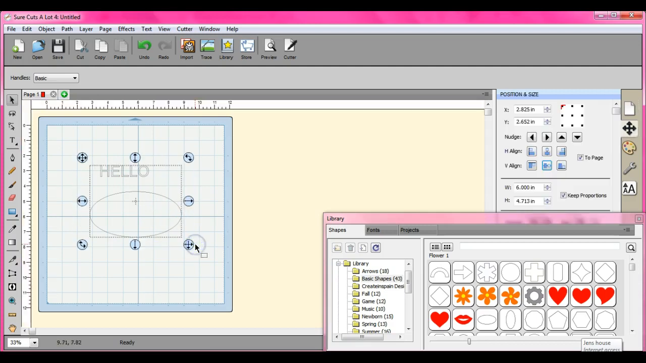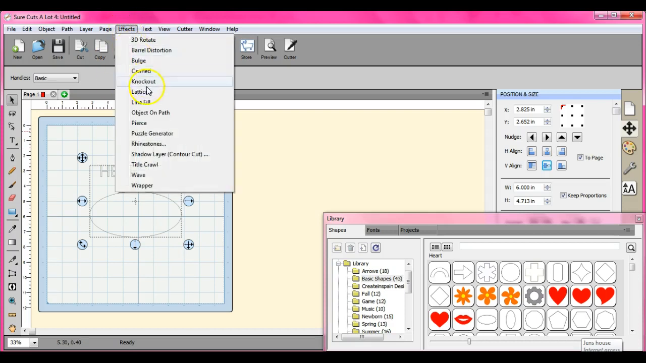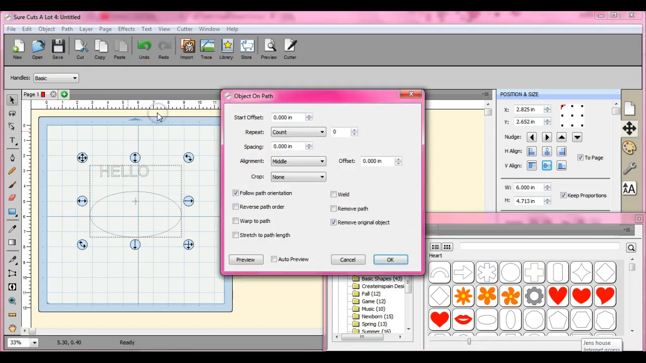Okay, so you get out your path. Let's say you want your words to follow this kind of an arc. So you pull this shape from your shape library. You type in your word. Come up here to effects, object on path. I click auto preview. You see what it just did there.